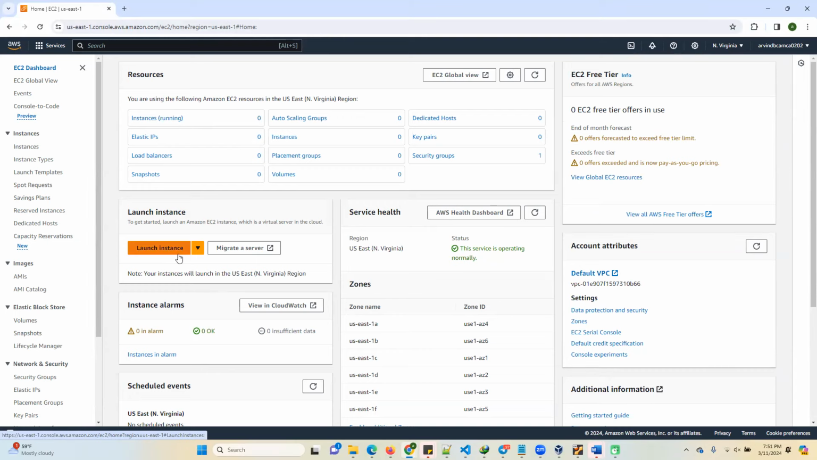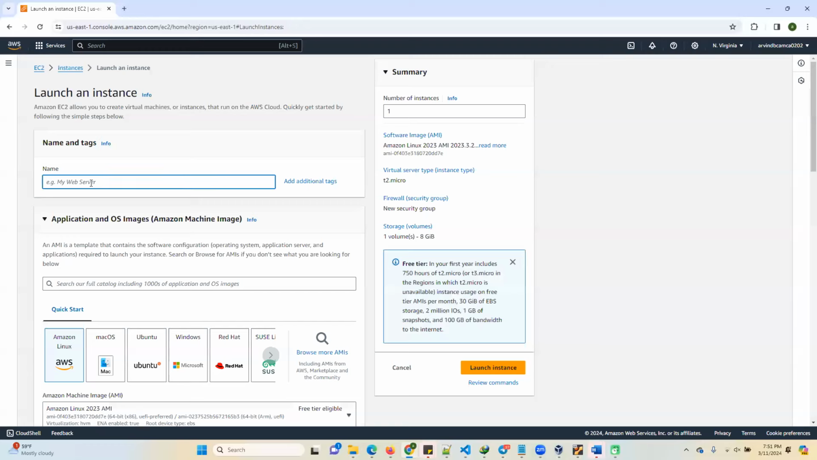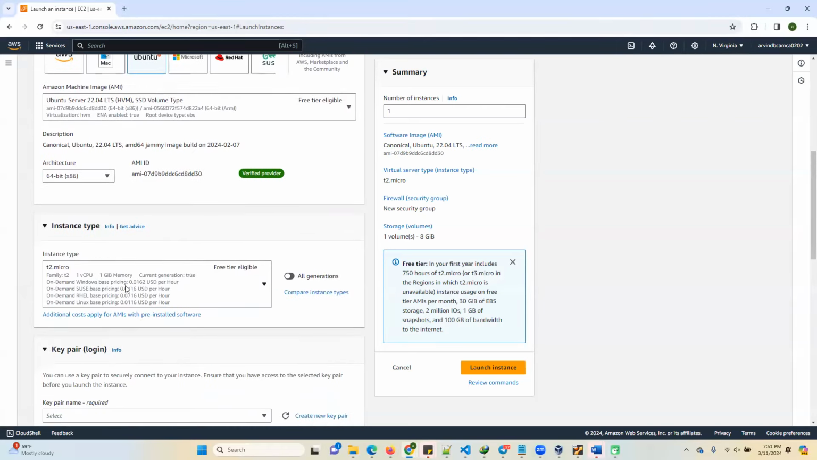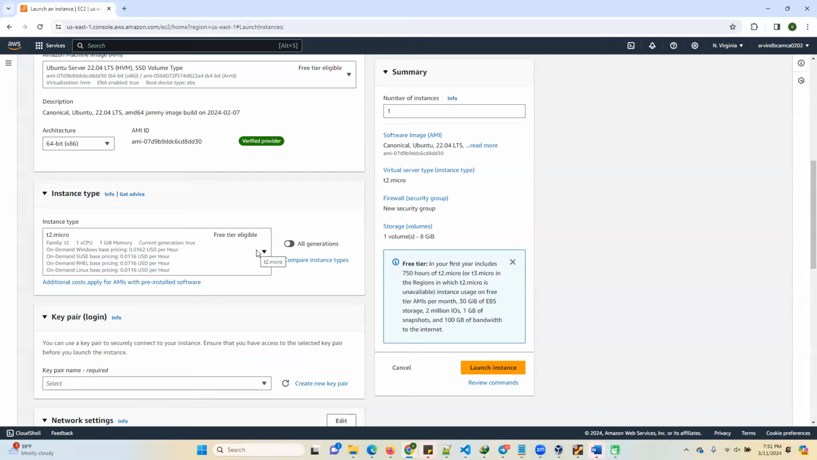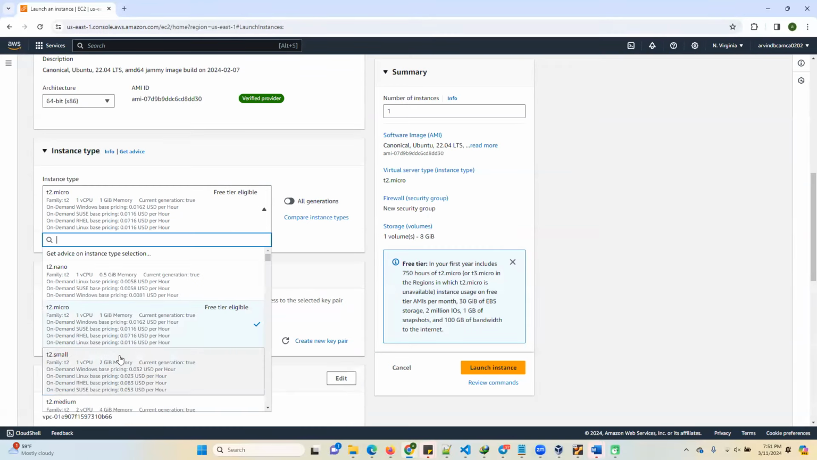If I want to create my own instance, I can create a new instance by using Launch Instance, and simply create my EC2 instance. I can give any name to my instance and select which operating system I want to use. Here there is one year of free tier eligibility. Some instances are free, like CPU and memory, free for 1 year. But if you want a higher configuration, it's paid.